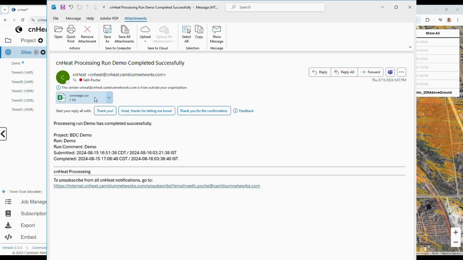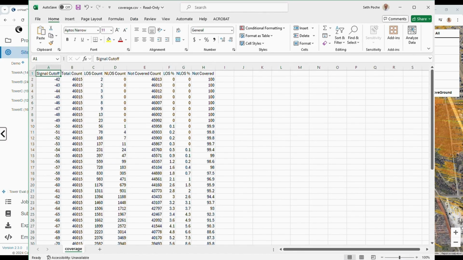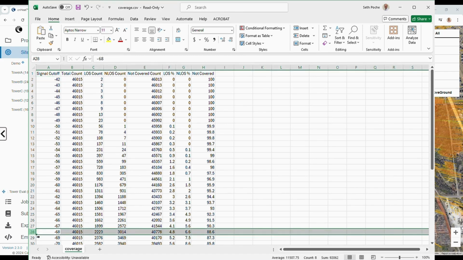That CSV will list all the various threshold cutoffs between -42 and -90, so that you can identify the number of buildings covered, line of sight or non-line of sight, and also not covered at all within the radius of the tower. So as an example, if we chose -68 dBm to be our cutoff, there are 46,000 buildings within the radius. 2,000 are covered line of sight, another 3,000 are covered non-line of sight, and 4,000 are not covered at all. To the right, you'll see the breakout based on percentage as well.